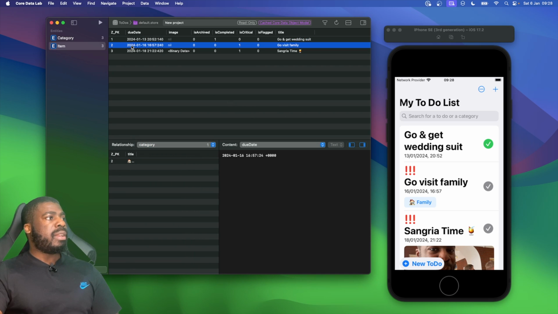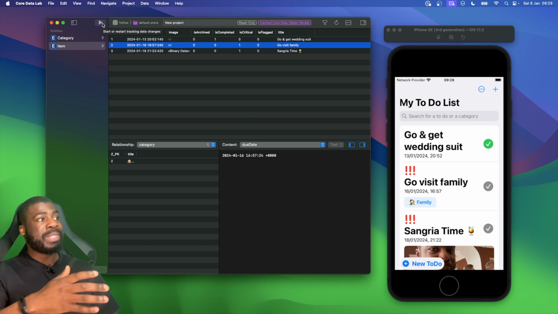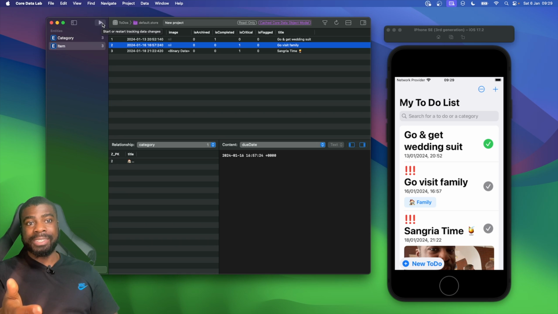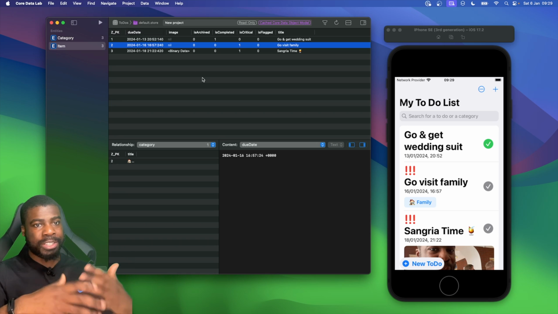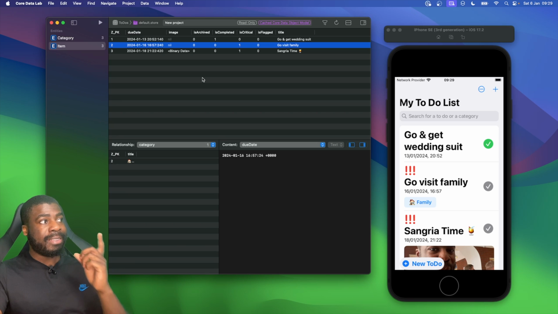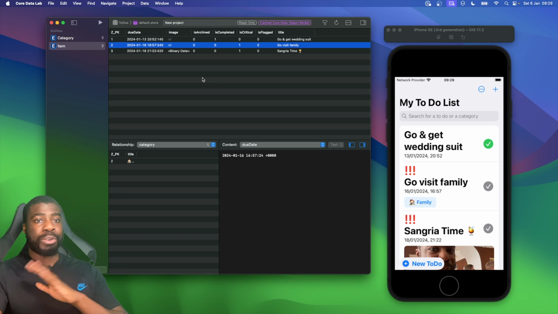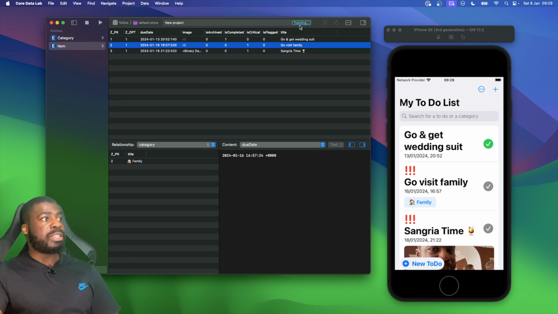Now you might be wondering, what does the little play button do here? Well, what this does is it allows us to track changes in our app. So just like you run Xcode and you can make changes to your app and debug it, this tool lets you do that as well, which is one of the standout features I feel compared to other tools. So if I actually hit the play button here, you'll see that it says tracking. Now, what this means is that I can actually inspect and track changes to my actual SwiftData database.